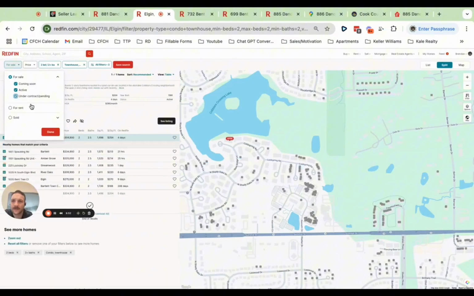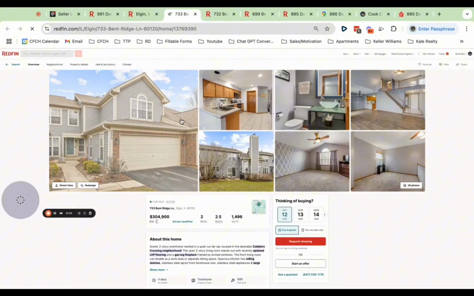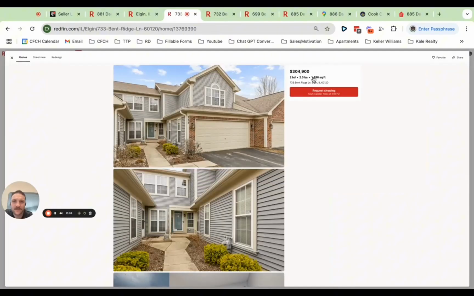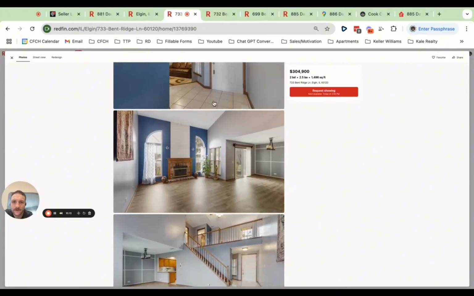Now, one thing that we can also look at is what's for sale, just to triangulate, see if there's anything that is a little bit nicer, a little bit more fixed up that we could get an idea on. So you have this property, 733 Bent Ridge, that's active at 305. So it's seemingly a little bit above where the market's at.